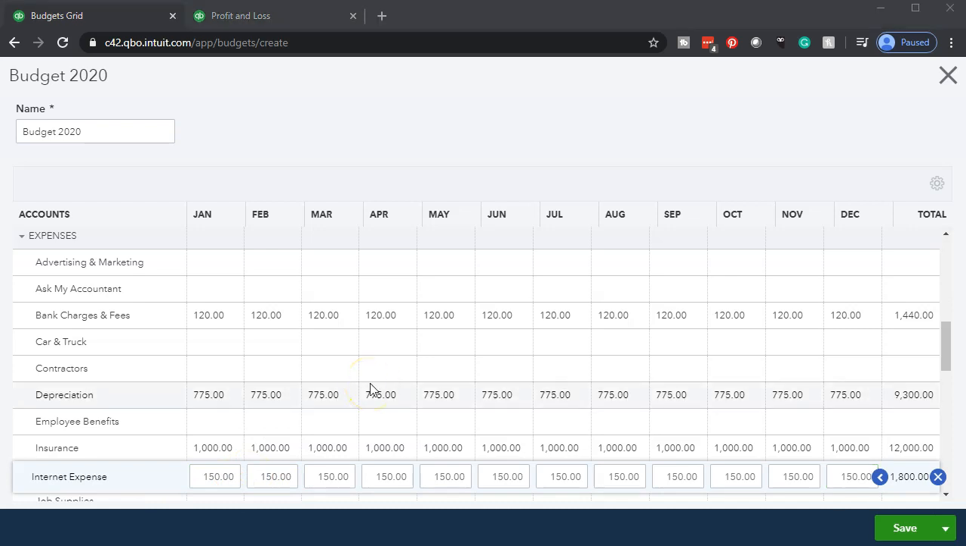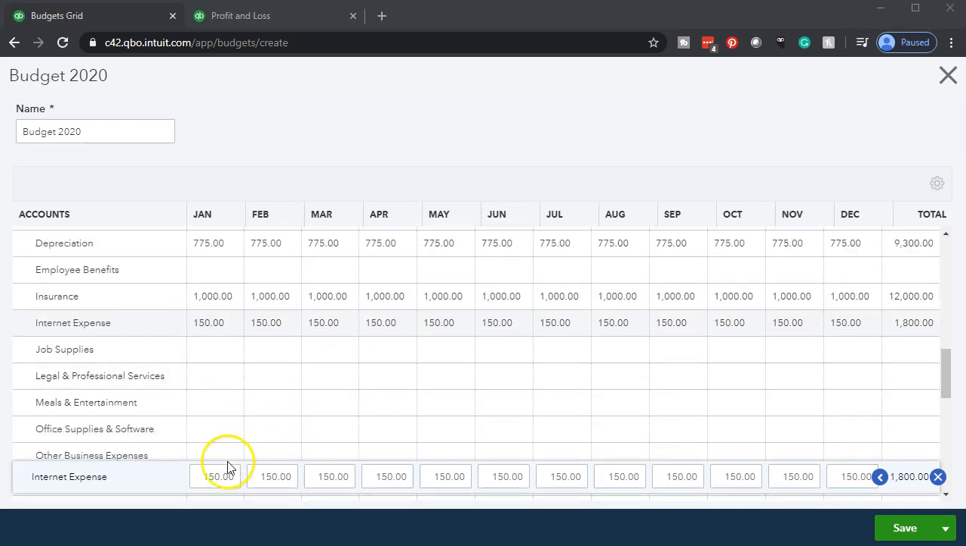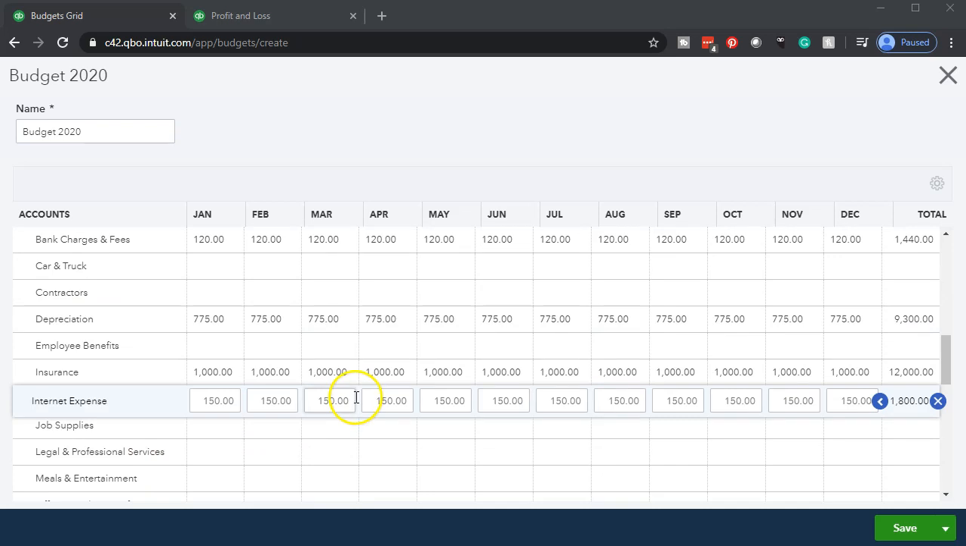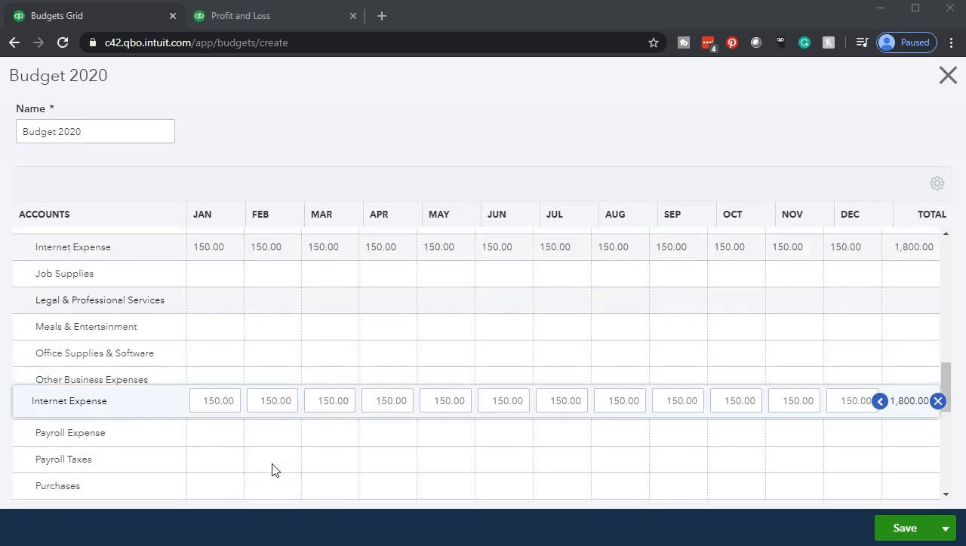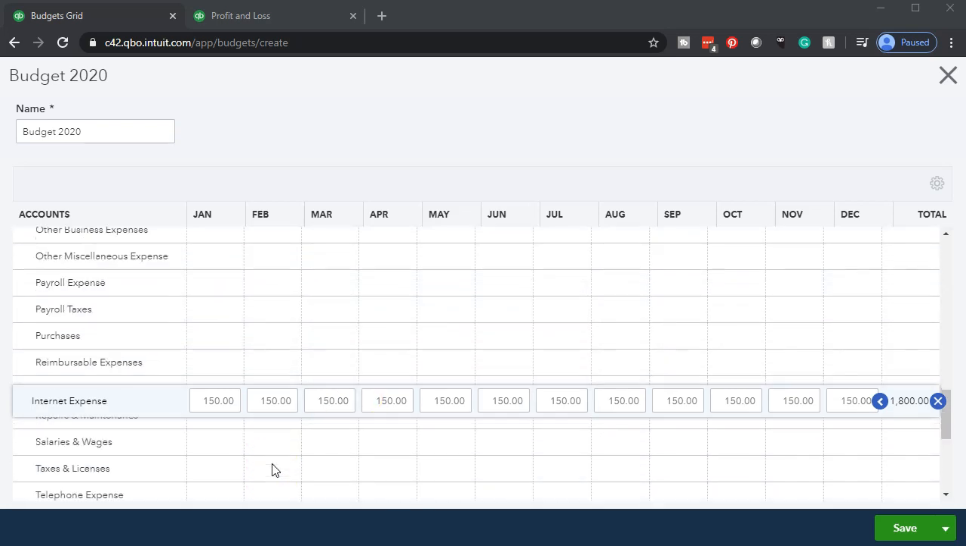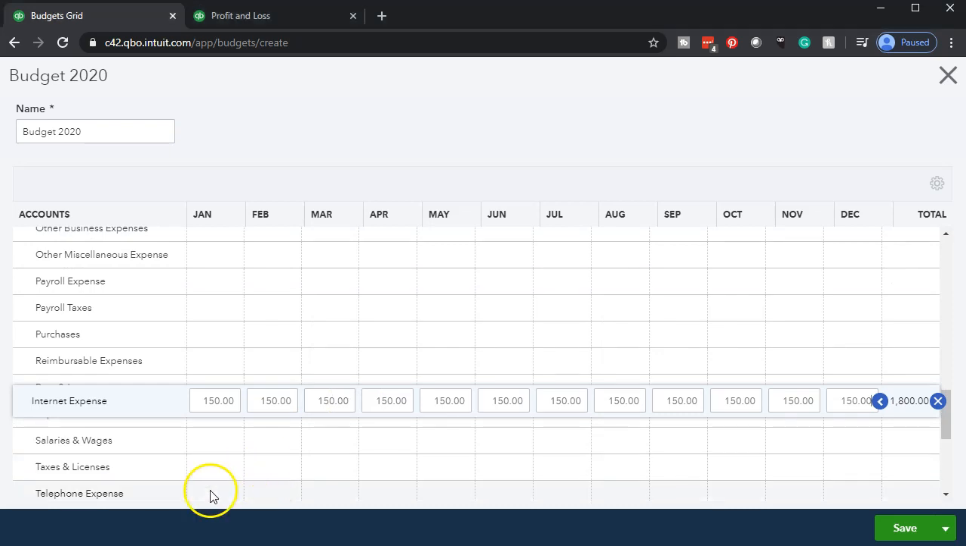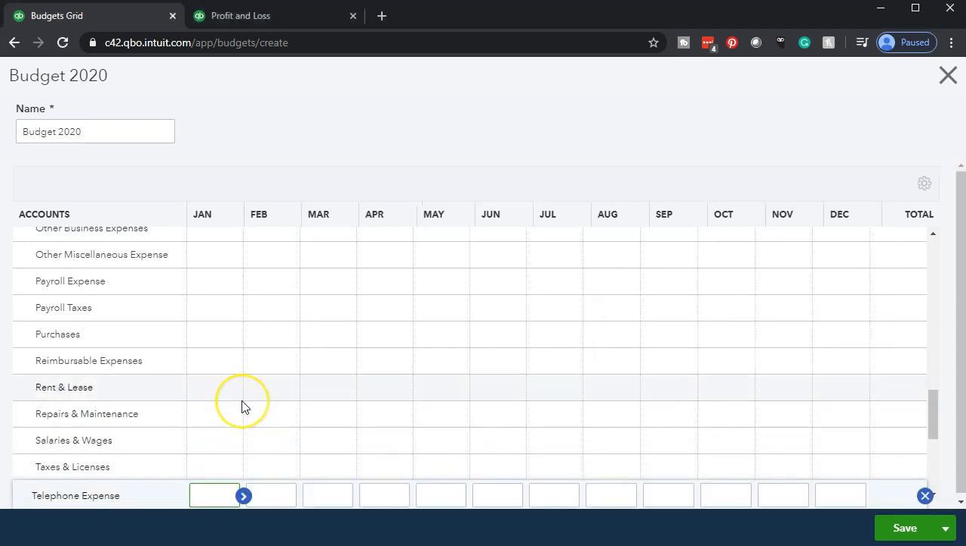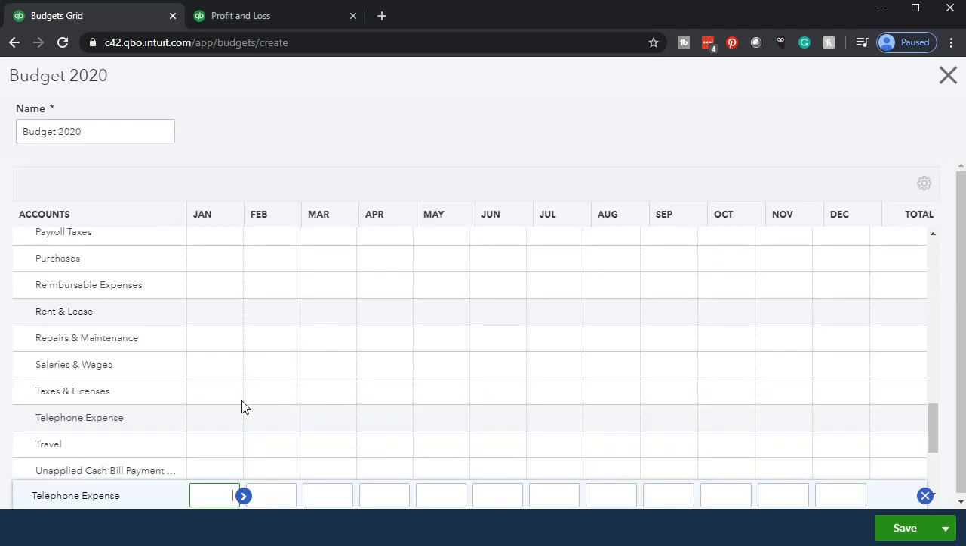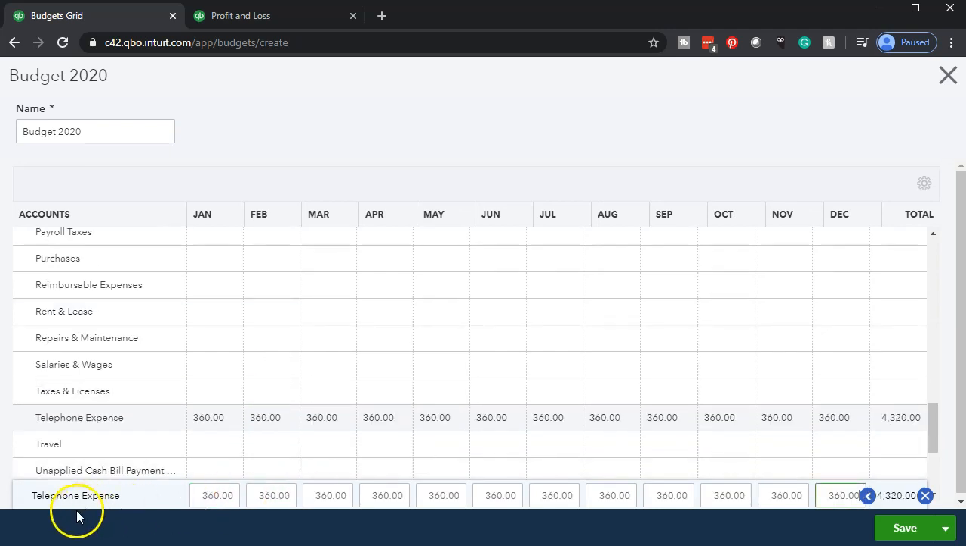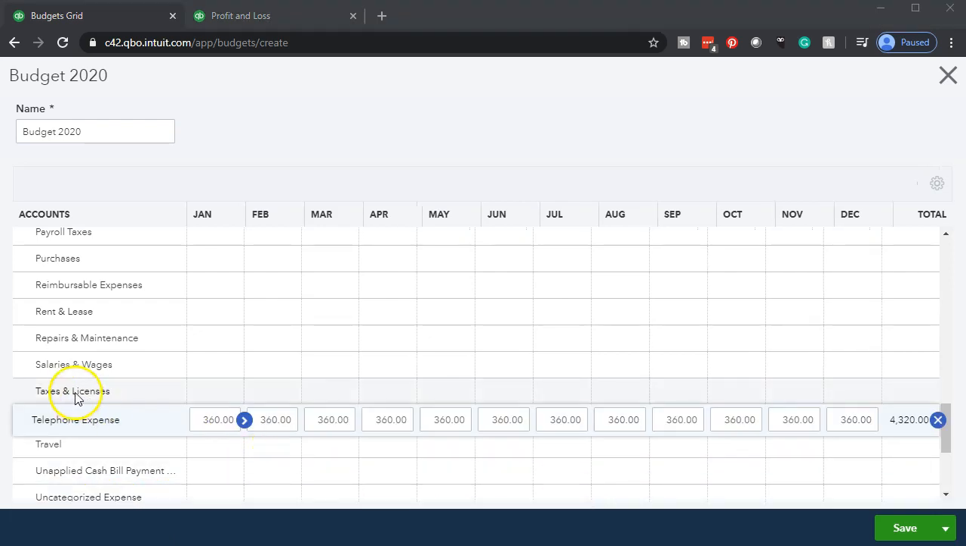Next, I'm going to look for the telephone. Now, notice if I scroll down, it kind of hangs up. I'm looking now for the telephone, so I'm going to scroll down, looking for the telephone. Here we have it. Telephone. That's the one I'm on, and I'm going to put in 360. Copy that across.